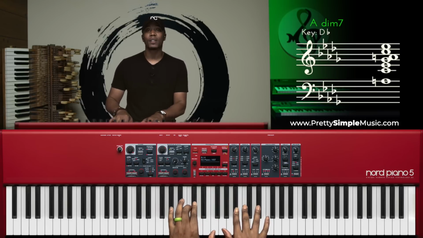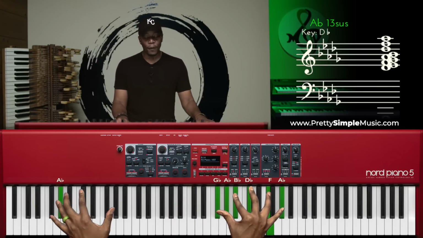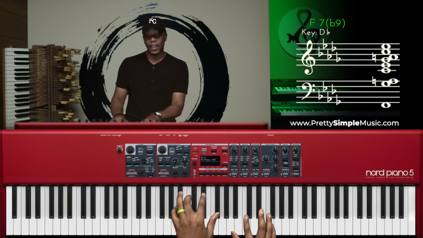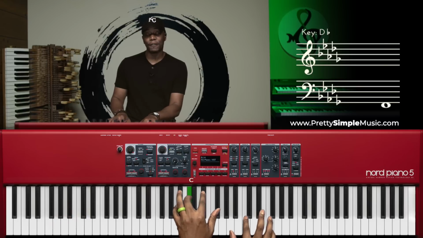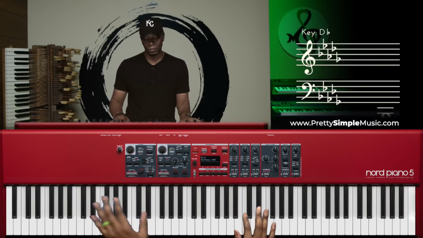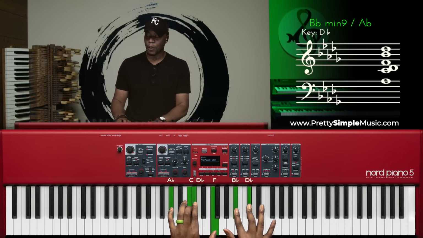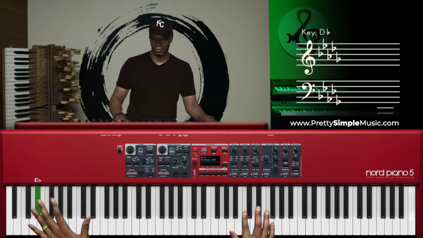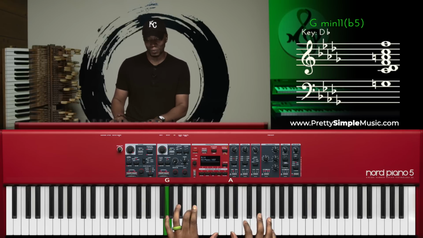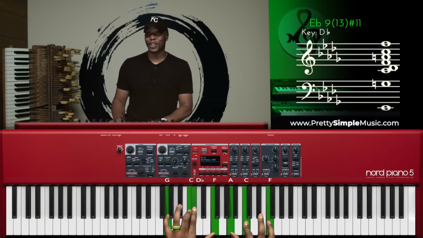And then I'm going to do this. So this is over the A flat, and then that's over that F, and then over that F, and now we're on that B flat chord. As you can see, this is a B flat minor 9 with the 11, and I can resolve it. And that's over that E flat. And that's the E flat 9, 13 with the sharp 11.